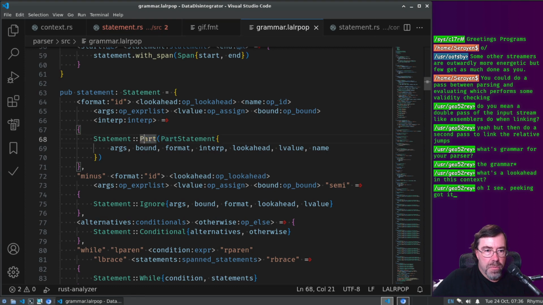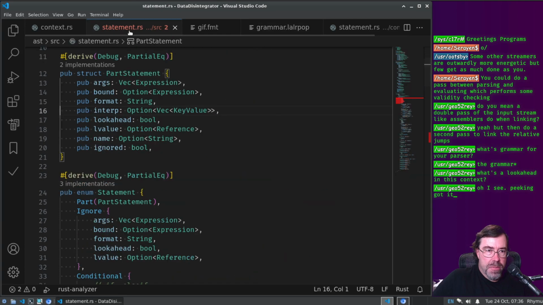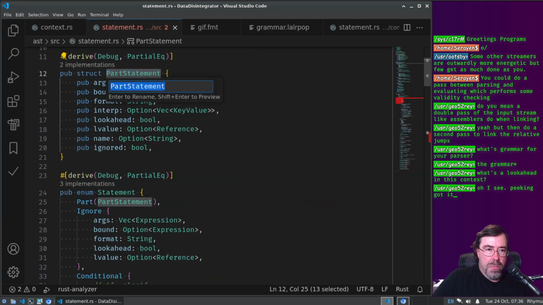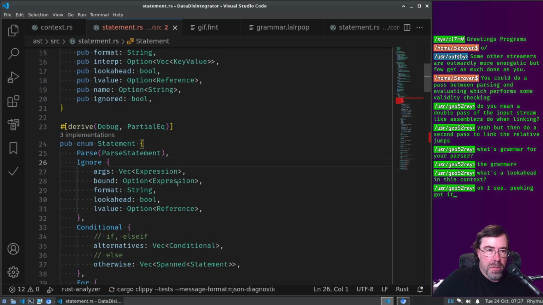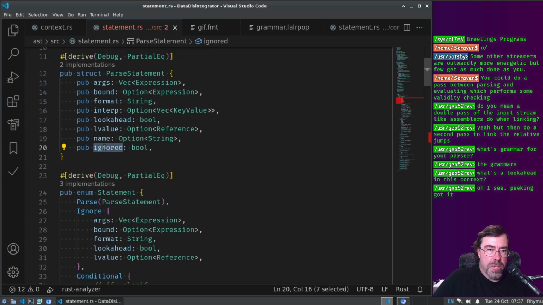So parse statement. And then I have to manually hit it there because this is not a Rust file, but back in statement, we can call this a parse statement. And then we can rename this to parse. And then I can just get rid of the ignore syntax. And instead of ignore, this is going to be something that distinguishes it between a part, an ignore, and a look ahead.